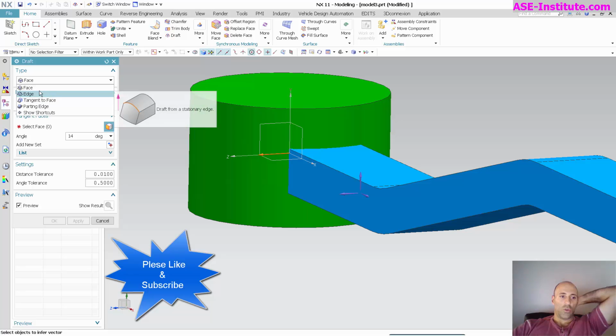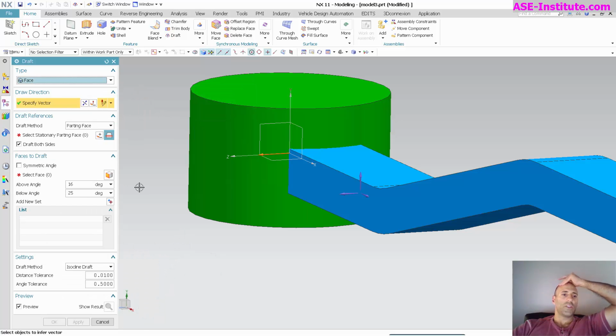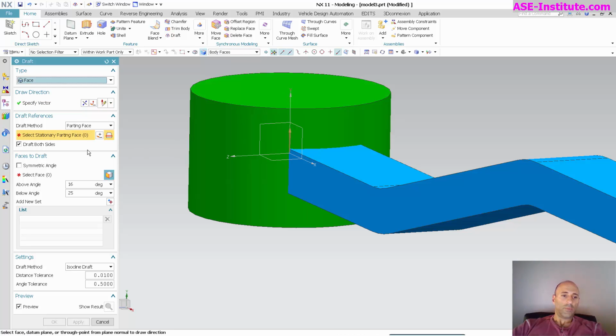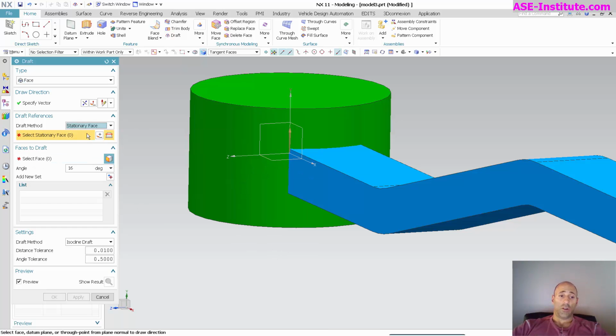So first I'm going to go into face. So specify your vector. Draft method, my parting face. What is my parting face? I'm just going to pick this plane for now. And I'm sorry, stationary face, not my parting. I'm going to come back to that in a minute. Stationary face, I'm going to pick this plane for now. This is going to act as my anchor. So everything is going to draft from that and all in one direction.